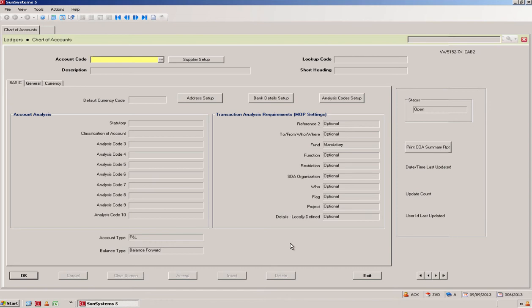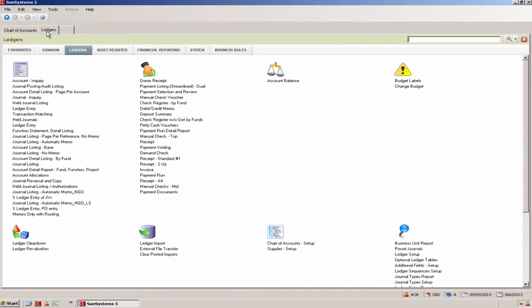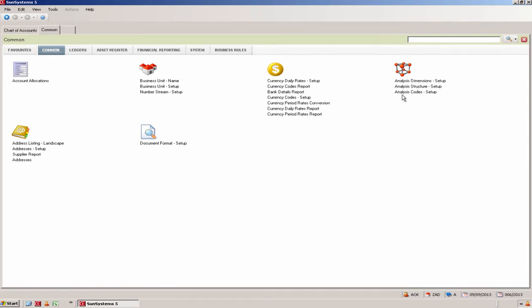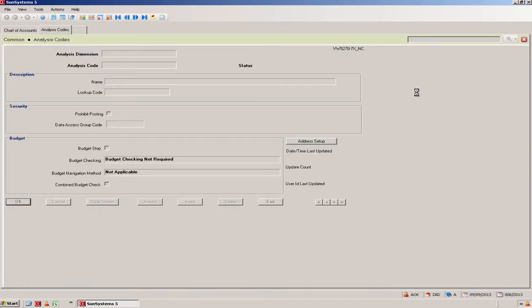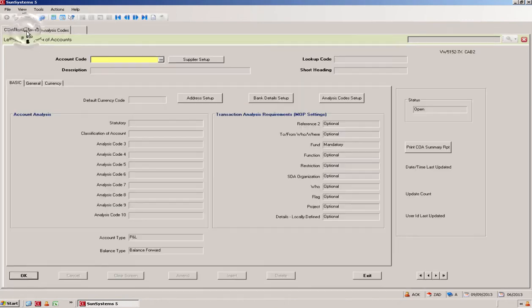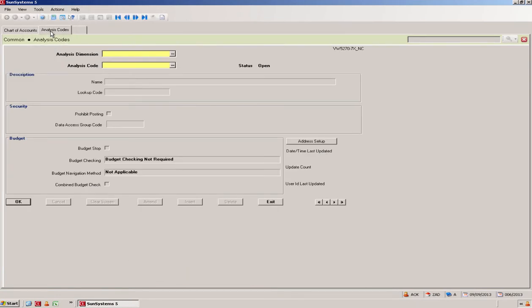If I want to open another function while I'm working in this particular function interface, I need to click on the blank tab to the right of the current functions tab. I will click on this tab, and then I will select the next function that I need to work with. Let's go to the Commons tab, and we're going to select Analysis Code Setup. So I clicked on the next tab, and I selected a new function. And I now have two functions open at the same time. I can have open up to 9 different functions, and then I can move rapidly back and forth between the functions if I need to.